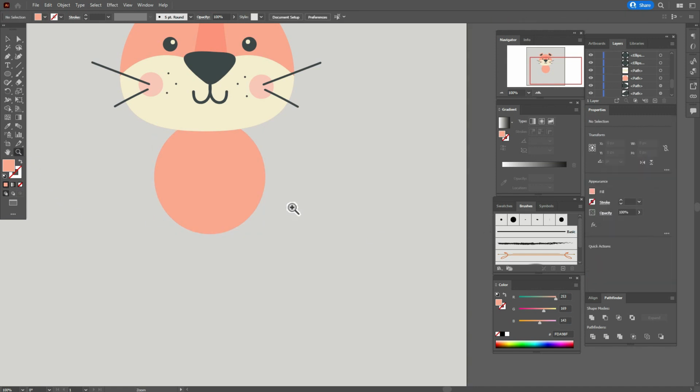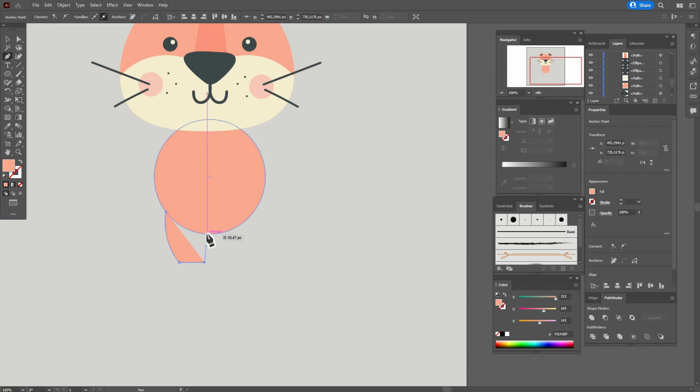Now I need to take a pen tool and draw here the leg. First point will be here. The second will be here. Now hold and drag the point to round the line like that. Select the point, move here. Now go up and the same, hold and drag around the line and close the path.